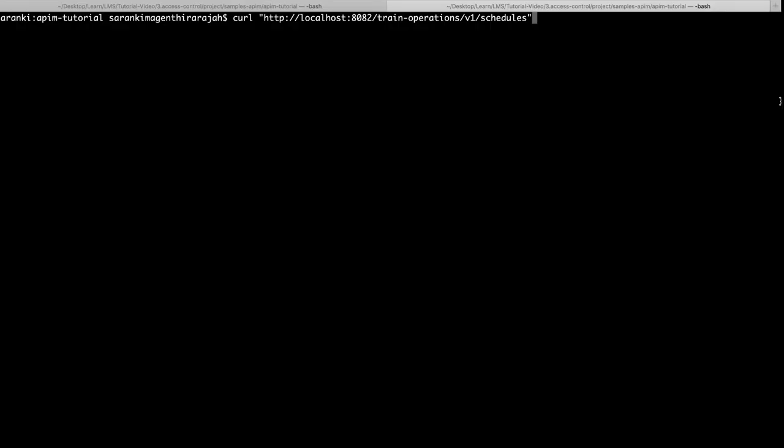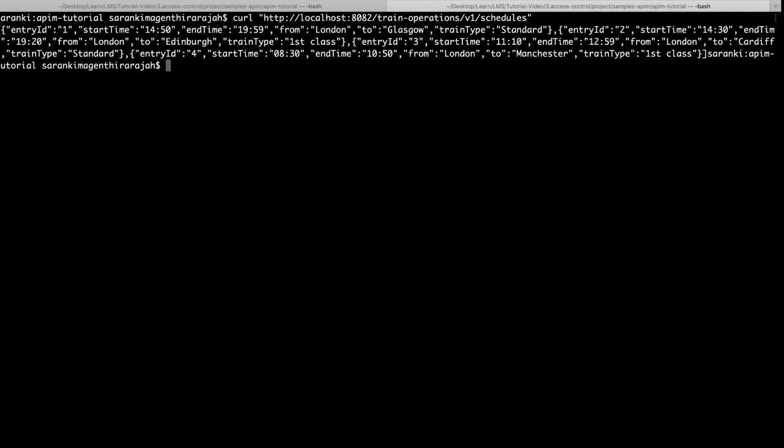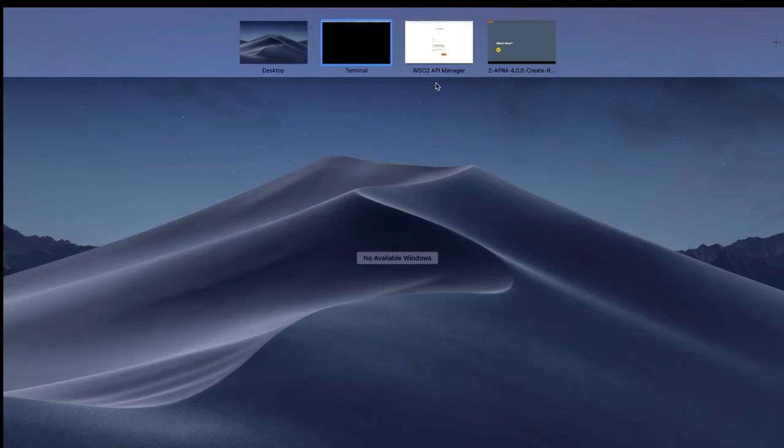For step 1, let's test the backend. You can execute the given curl command and get a response with scheduled items. You will receive the response as displayed on the screen. This indicates that the backend is working fine. Next, let's expose this API through WSO2 API Manager.